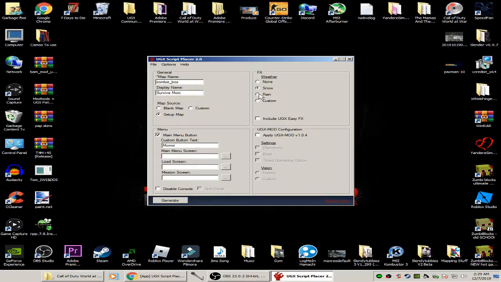So the FX, you can have it snowy or rainy if you want. For me, I'm just gonna have it rainy. Custom, if you already have one already made up. I have to include UGX EasyFX if you want to do custom fire, like a barrel on fire or something. I might make a tutorial about that later on. Now this won't work at all because you don't have the UGX mod installed with it.